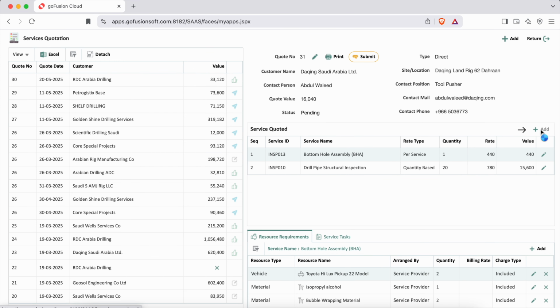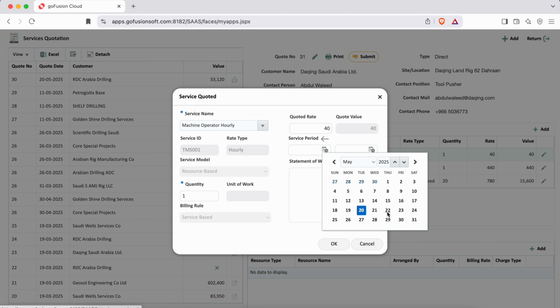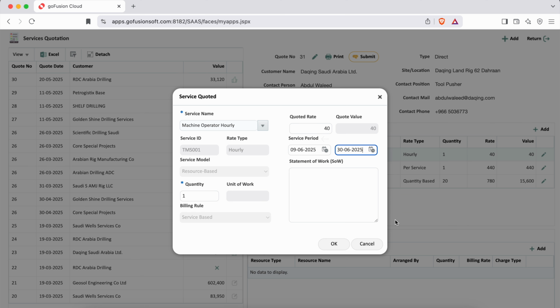The third service is a machine operator on an hourly basis. This is a resource-based service billed according to the number of hours worked. The rate is 40 per hour. Let's assume the service is needed between June 9th and June 30th, and we expect around 148 hours of work. We enter the quantity as 148. Then, we'll define the statement of work and save this service line.